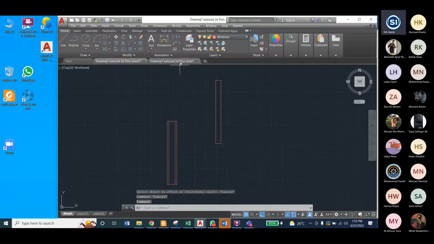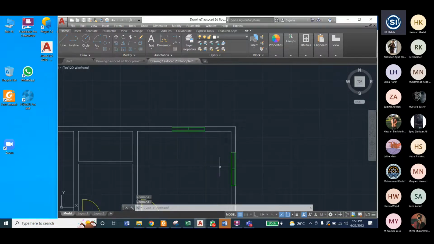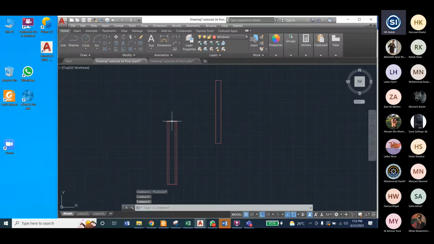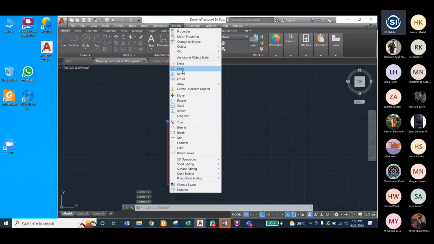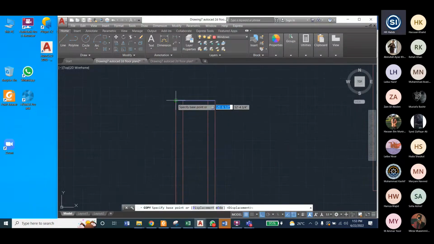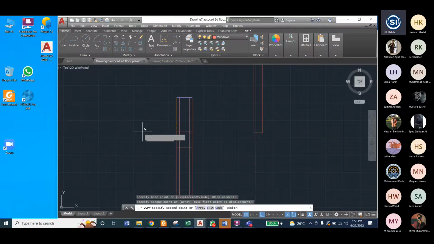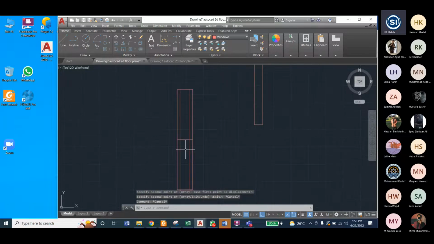Now you see in the window there is a center line. Just click the end line and copy it. Modify, copy, and specify the first point and specify the center point. You see this is the center point. So click it. You see, done. So now we have placed this line at the center. Done or not?